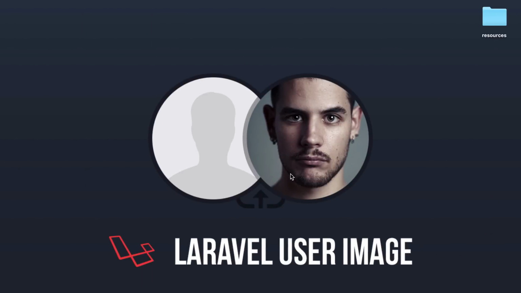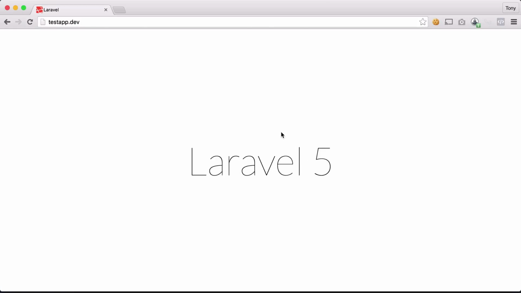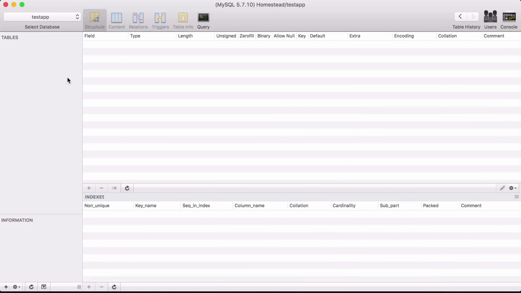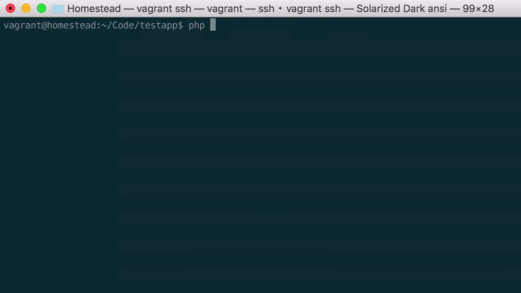So let's go ahead and get started, and I'm going to just show you what I have laid out in front of us. So I just created a new Laravel application, and that just points to testapp.dev. And then I also have a database just called testapp with nothing in the database. And I am running this on Vagrant Homestead right here in front of me. So the first step that I'm going to want to do is to do the php artisan make:auth. So I want to add the authentication to my Laravel app. So I'll just do that running php artisan make:auth.